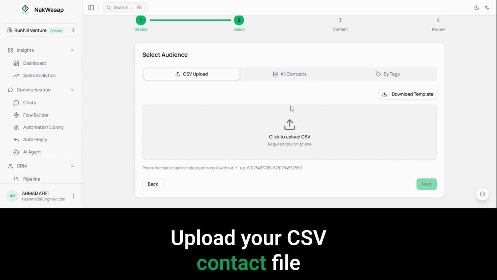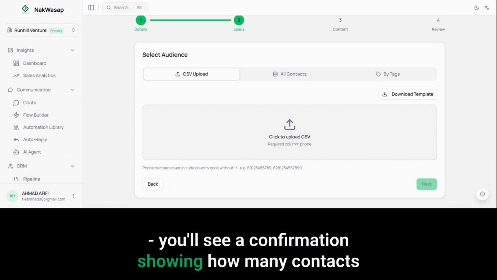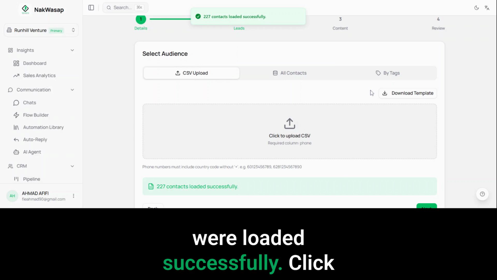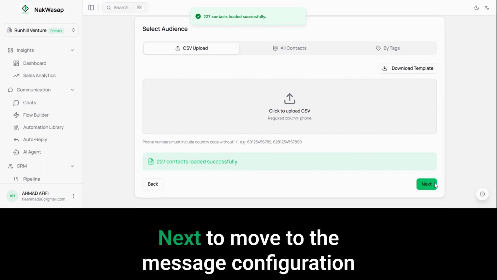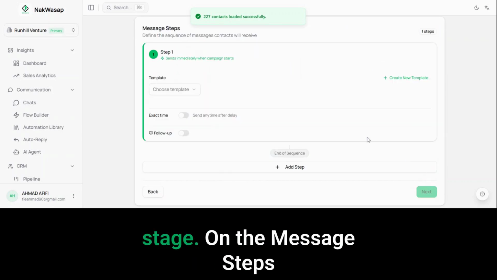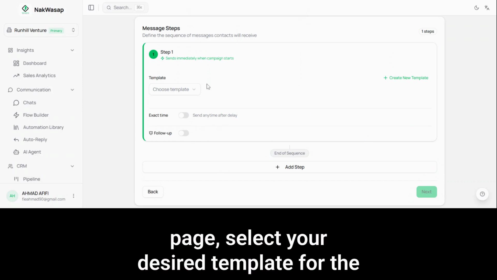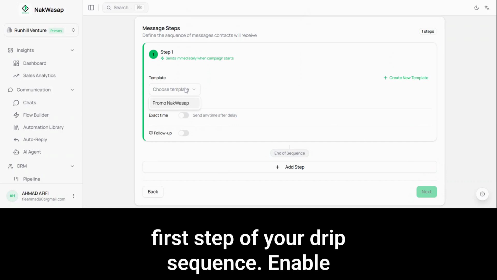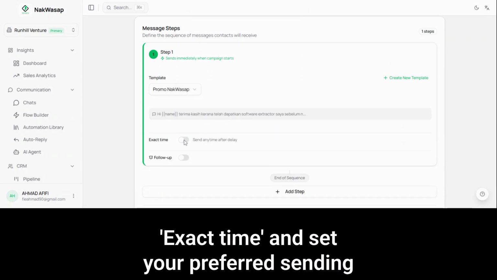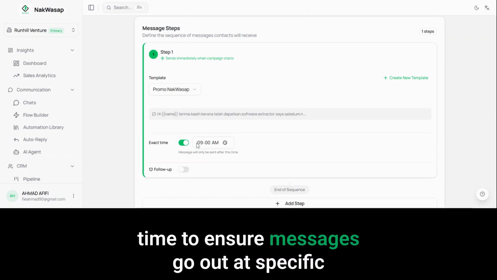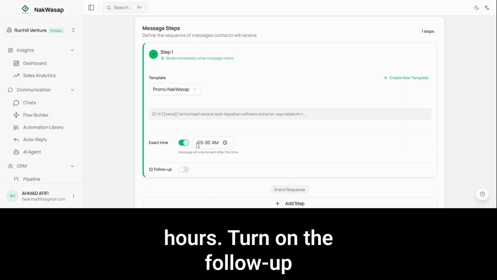Upload your CSV contact file. You'll see a confirmation showing how many contacts were loaded successfully. Click Next to move to the message configuration stage. On the Message Steps page, select your desired template for the first step of your drip sequence. Enable exact time and set your preferred sending time to ensure messages go out at specific hours.